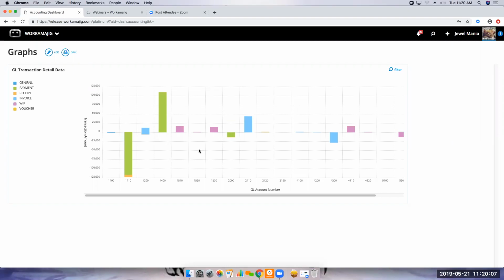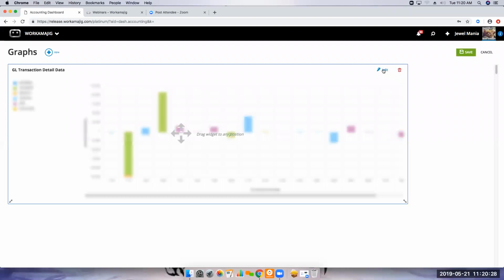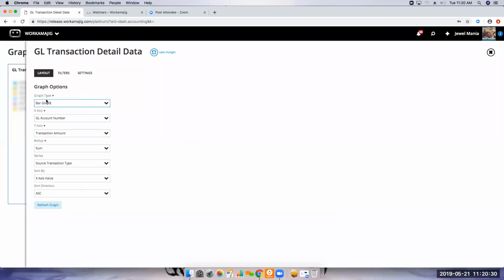So now let's see what else I can do with this. Again, this is a bar graph, and I can hover and see the information on here. Each one of these accounts, like this one right here, represents that I have a payment and a receipt that make up the number right in here. So let me click on edit and then edit this again. And you can see that I chose to do a bar graph. Let's take a look at what some of the other ones look like.